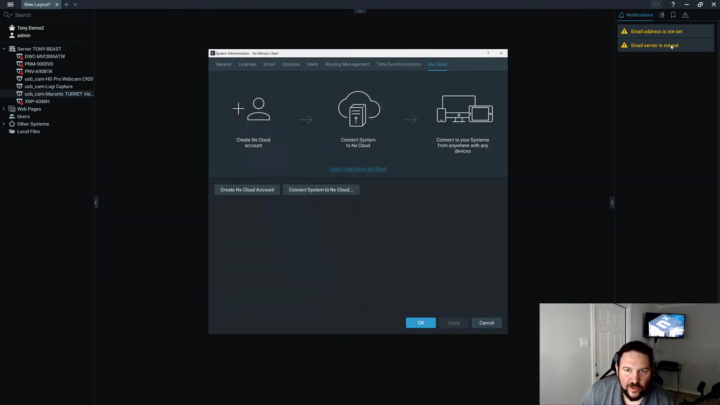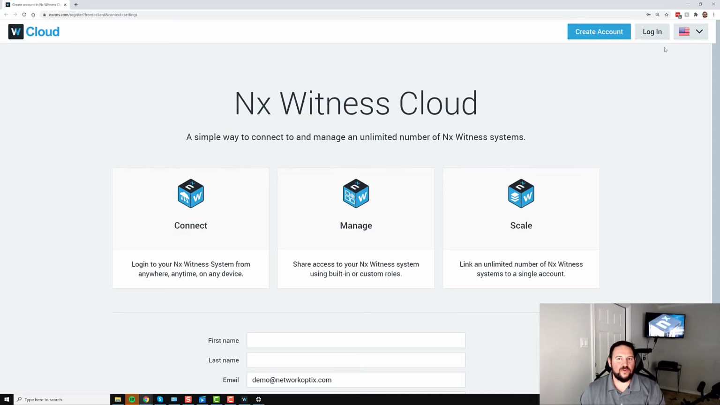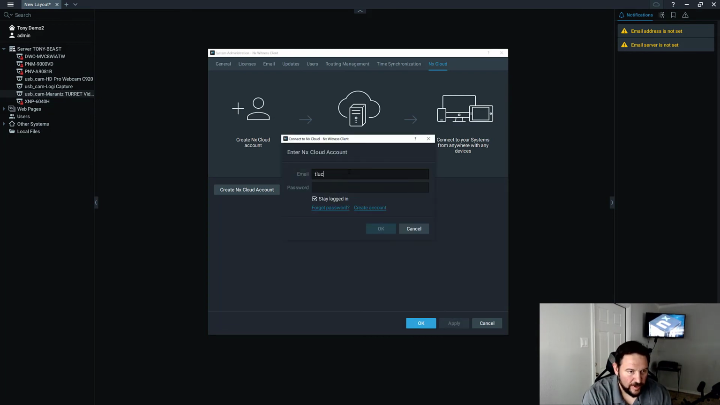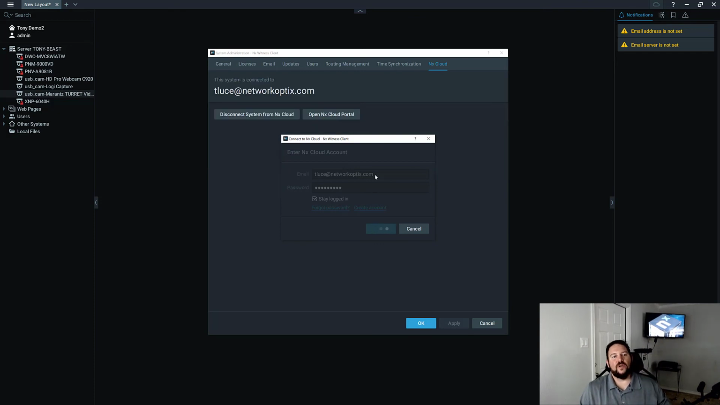The last thing you want to do is connect your system to cloud. So if you don't have a cloud account, you can click this button right here and it will launch a web site, NX Cloud, where you can go and create your account. Once you've created your account, then you can go to connect system to cloud here. You're just going to put your email address in that you set up on NX Cloud, which is nxvms.com, and then you're going to put in your password. And then you're going to press OK. And now this system is going to be available in cloud.